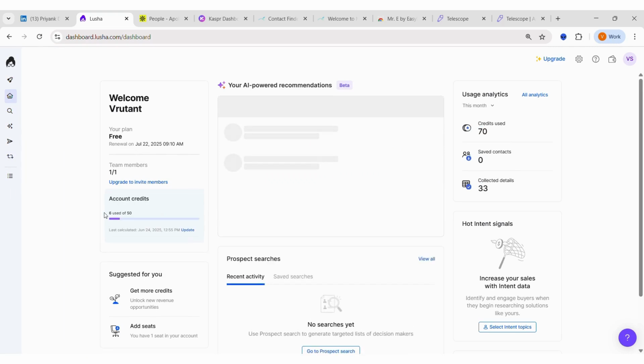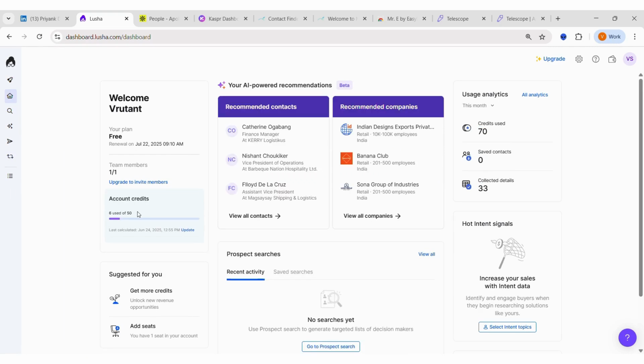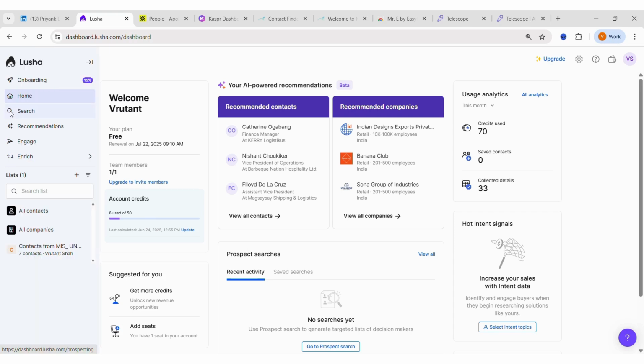When we go onto their platform, this is how the homepage looks, wherein you have your account credits, which mentions how many credits you get. Lusha offers 50 free credits per month for any work email ID. Over here, the credit bifurcation is that it charges 5 credits for a contact number and 1 credit for an email ID.